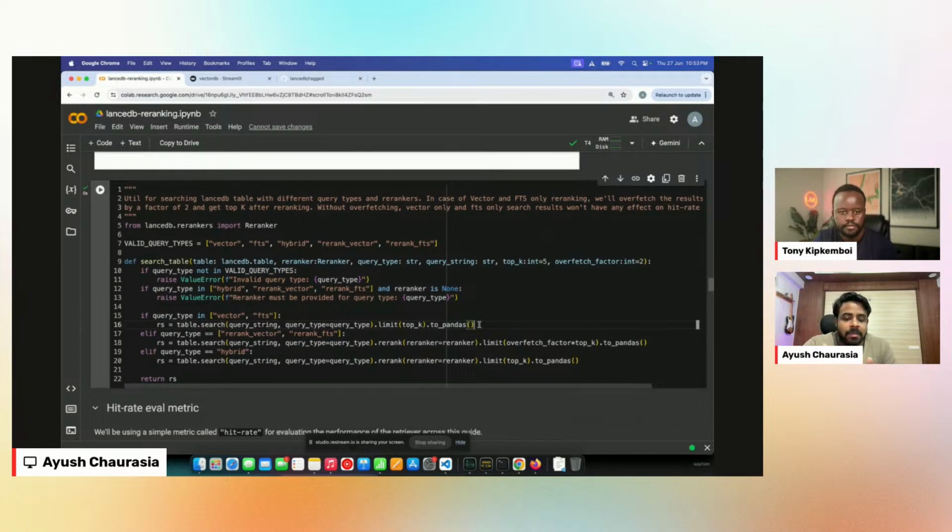But again, LanceDB has integrations with all of the popular data types or data providers in the entire Python ecosystem, right? So you can convert it into pandas, PyArrow, lists, Pydantic, anything that you work with in your larger code base or pipeline. With re-rank vector or FTS, again, the same thing. We will pass a given re-ranker.